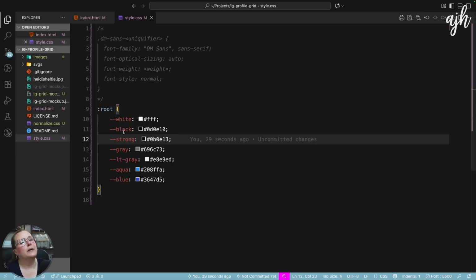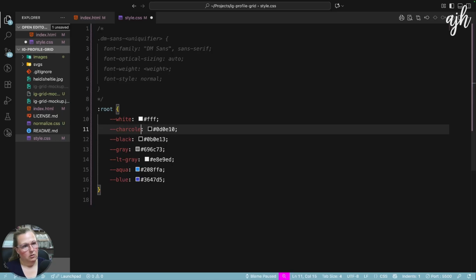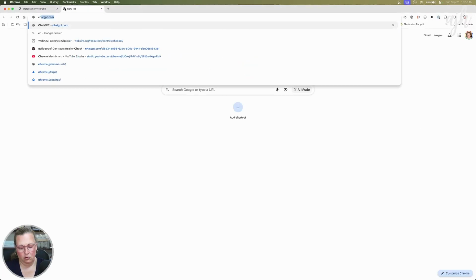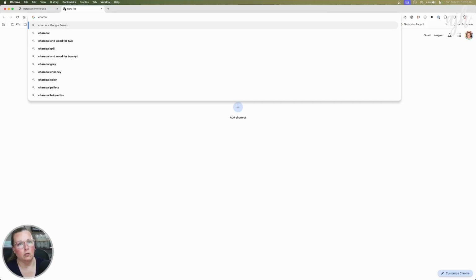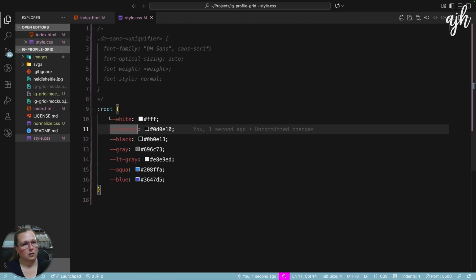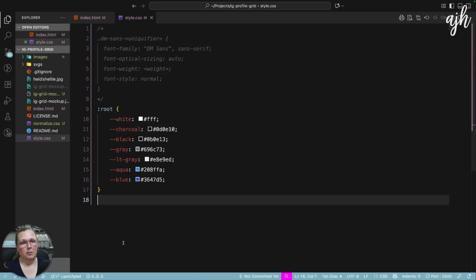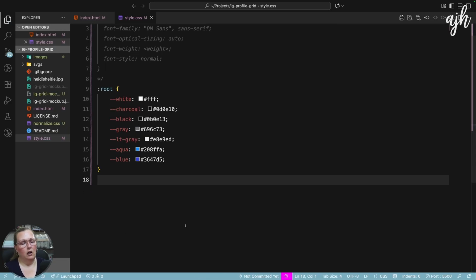So let's do black, blacker, dark black, light black, charcoal. Let's do charcoal. Charcoal. Is that how you spell charcoal? Charcoal. No, C-O-A-L. Okay, I'm good with this naming convention. So I think we have our colors now.